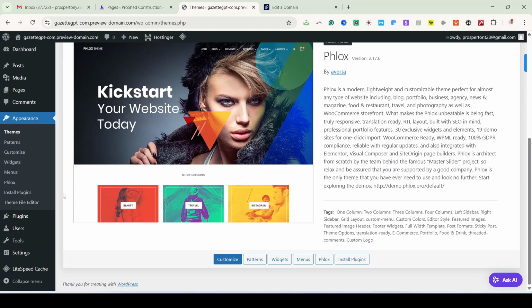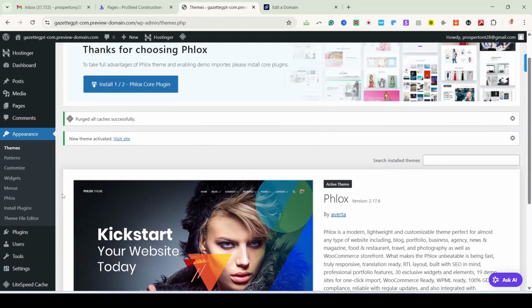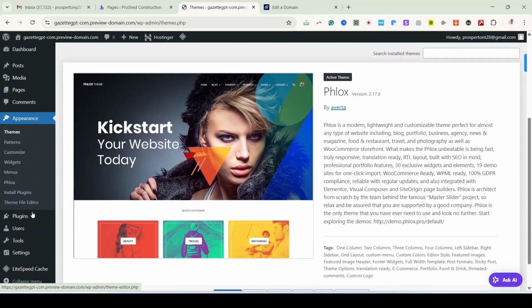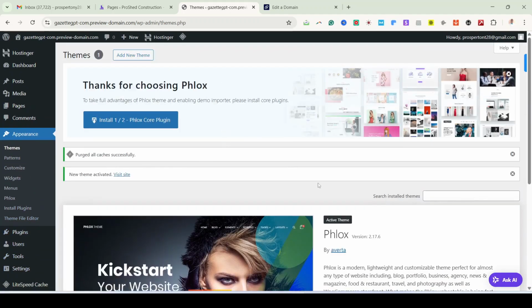Now you can see that once we install the theme, we have more options. If you look at this appearance menu, earlier we had only themes and one other option there. But now we have patterns, customize, widgets, menus, Flux, install theme. Now that we've installed it, you have an option that says, thanks for choosing Flux, take full advantage of the Flux theme and enable demo importer. Please install the core plugins. So let's go ahead and install them.